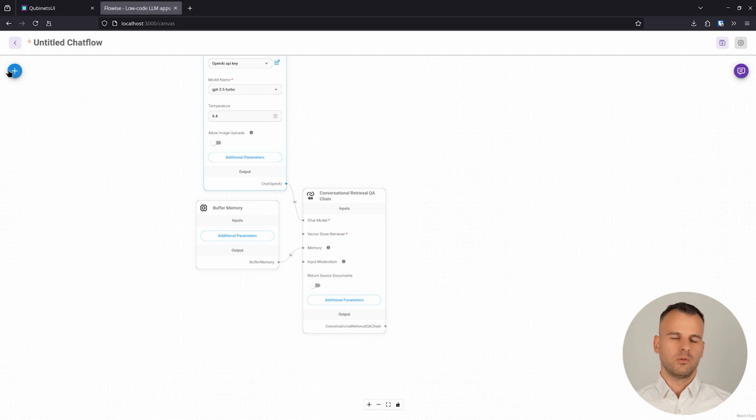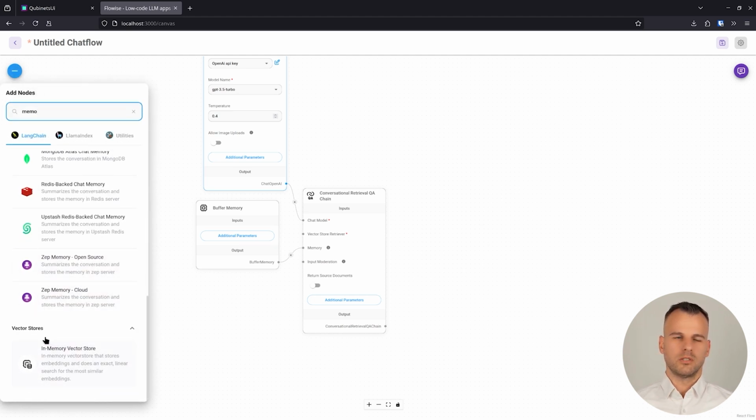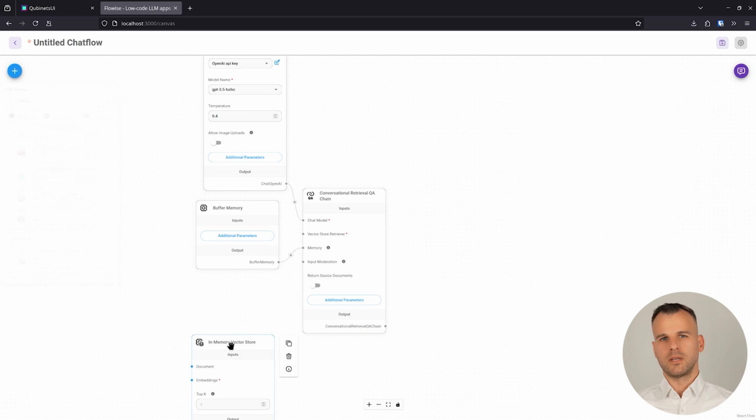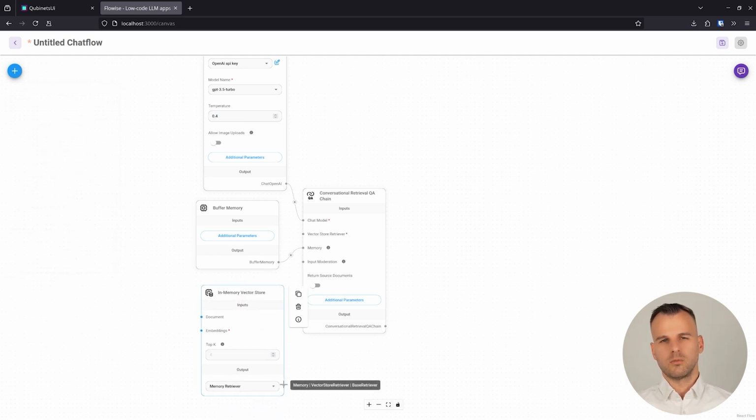Now, it's time to integrate our database. For this tutorial, we'll keep it simple and use an in-memory vector store. To do this, go to the Vector Stores category, select In-Memory Vector Store, and add it to our workspace. In production, you'd likely want to use a more robust solution, but this will do for our demonstration today.